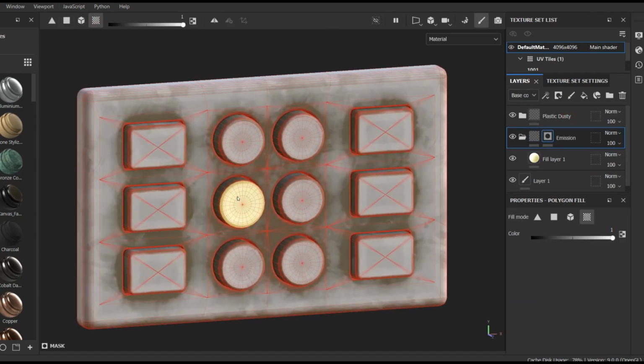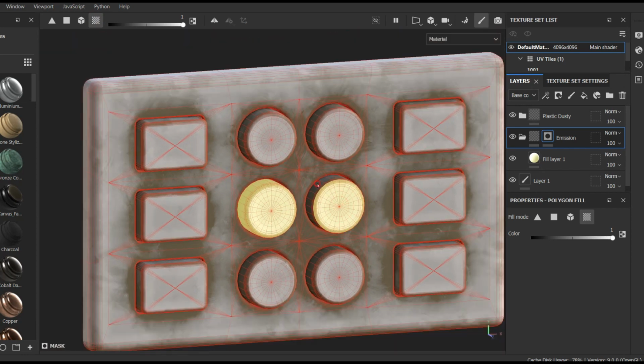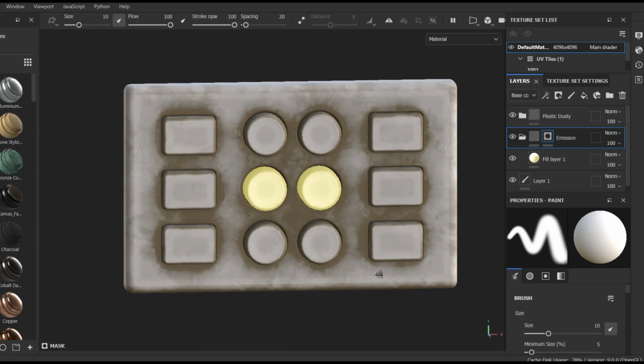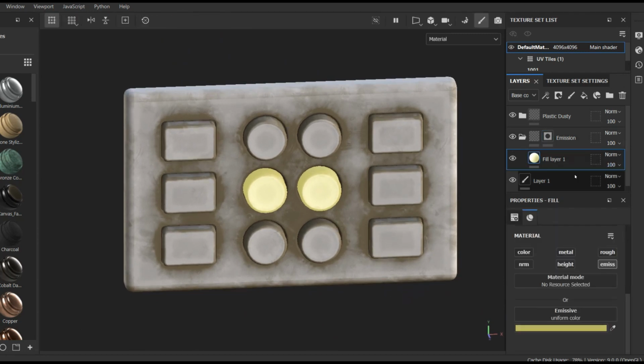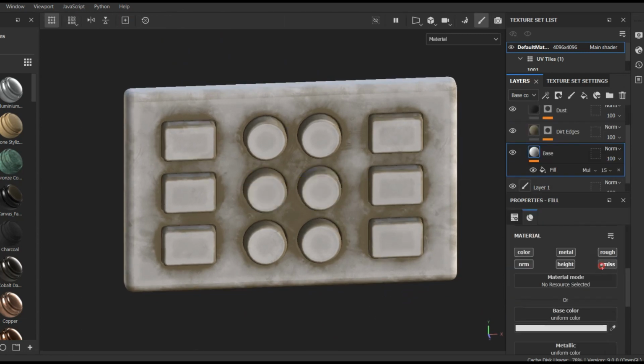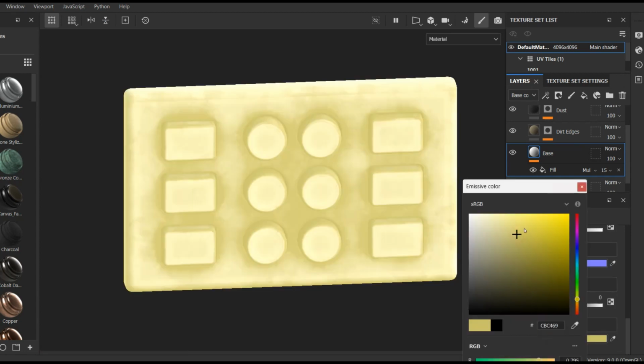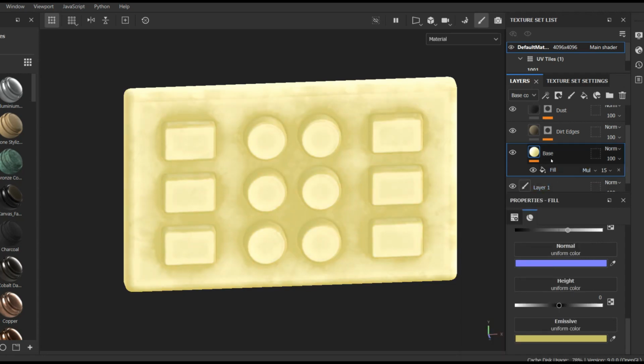As you can see here, I've added a black mask to the folder that contains my emission paint layer, and now paint my buttons with Polygon Fill tool by simply unmasking some parts of the model. If you want to add emission layer to existing material, you can simply do it by clicking the corresponding button after enabling the emissive channel in Texture Set Settings.